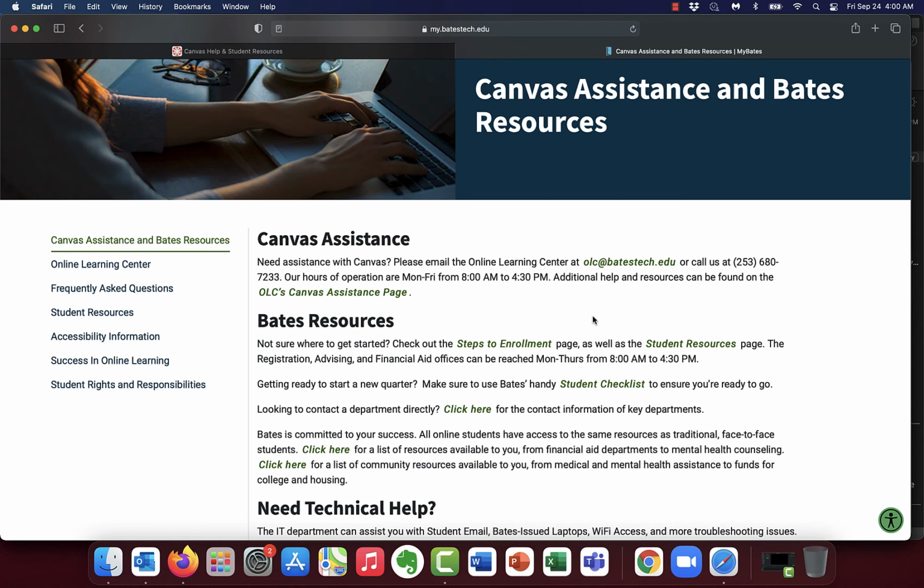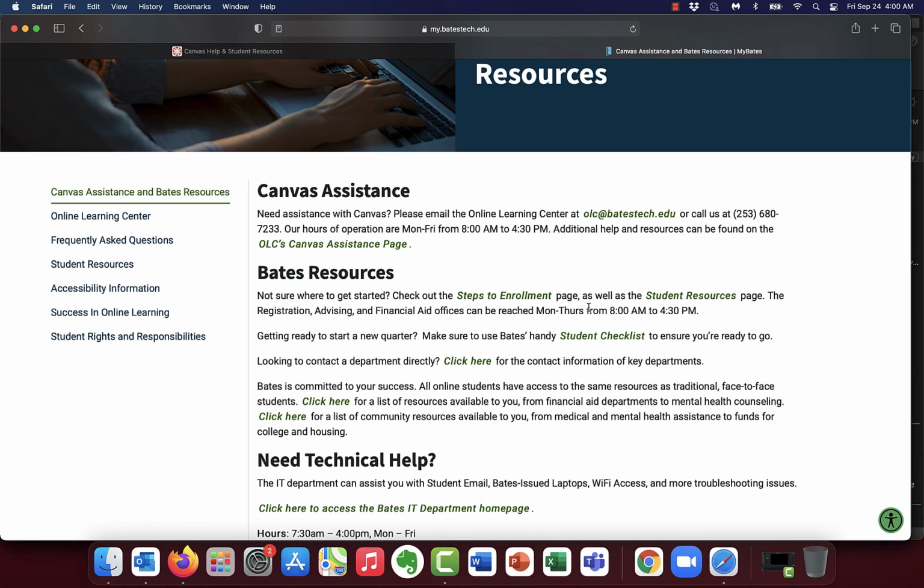Okay, if you're having problems with Canvas itself, the next paragraph deals with all the resources available to you as a Bates student. How to enroll for the next quarter, a student checklist, how to contact people. And then at the bottom of that section, we've got a list of resources available to you, like financial aid, mental health counseling. That second click here is a list of community resources available to you. Maybe it's for mental health, maybe it's financial, maybe it is childcare, but these are some resources available to all students, including especially we built this for our online students.